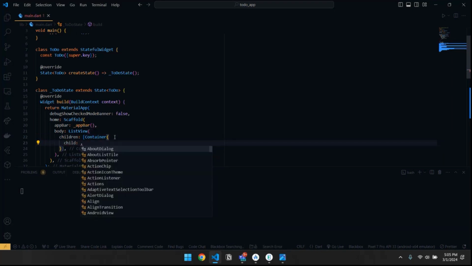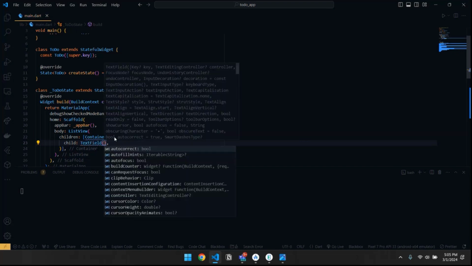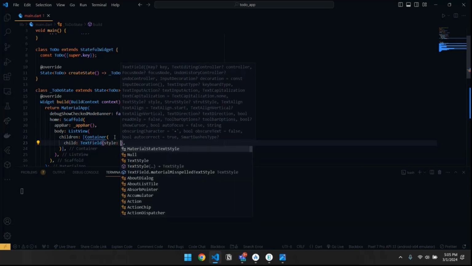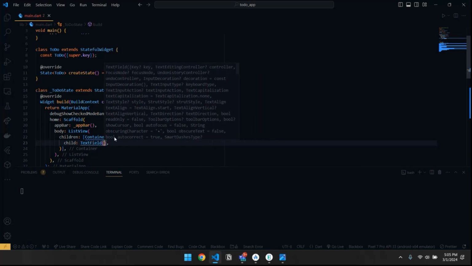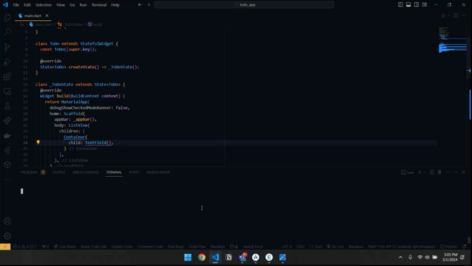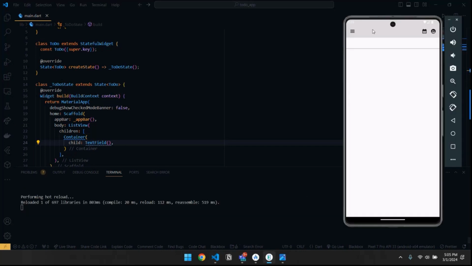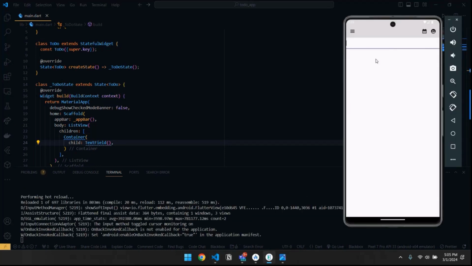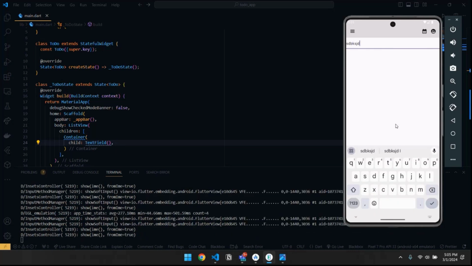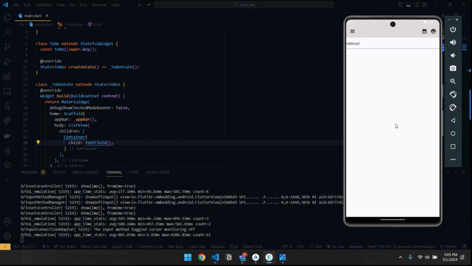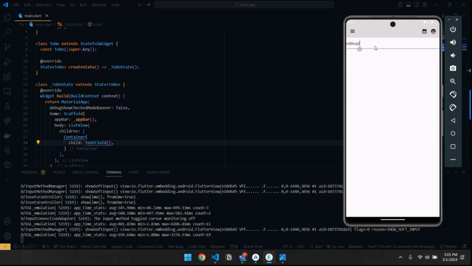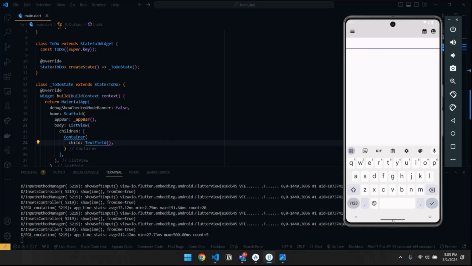And then the child for this will be a text field. So in this text field, I will put a style. So this will be a text, not a text style. So there is this one parameter for this. I'll just hot reload it. And then you can see there is a text field here. So when I click on this, you can see my keyboard pops up and I can type anything I want. And then click on enter, the keyboard just disappears. So this is the basic text field.